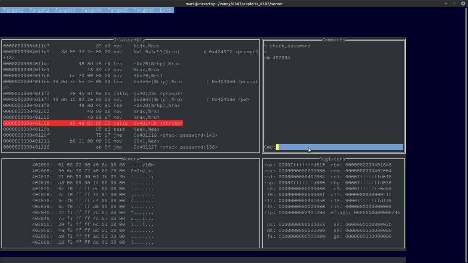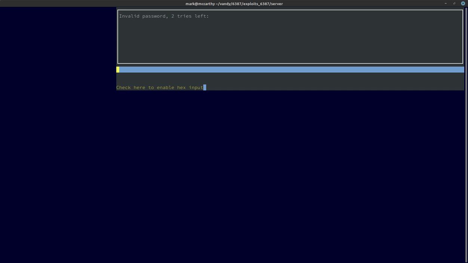So what I'm going to do is hit C to continue, so I'm going to make the program run again. What's going to happen then is it's going to do the comparison of foobar that I typed in with this, and it's going to say that's not a valid password. It's going to say, invalid password, 2 tries left.